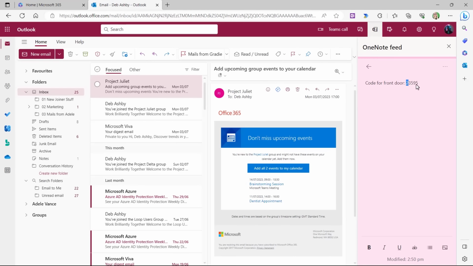So I could select text, much like I would if I was working in a Word document. I could click on B to make it bold. I could make it italic. I could underline it. I could strike through. I can even add things like bulleted lists into here as well. So if we click this, I can then type whatever it is I need to type to make it look a little bit more structured.